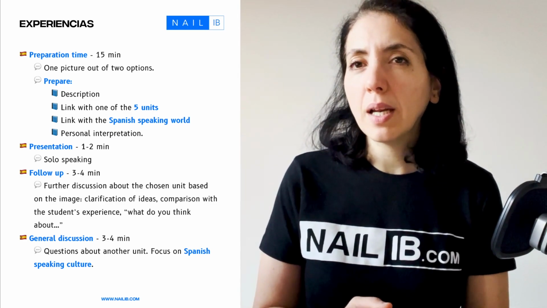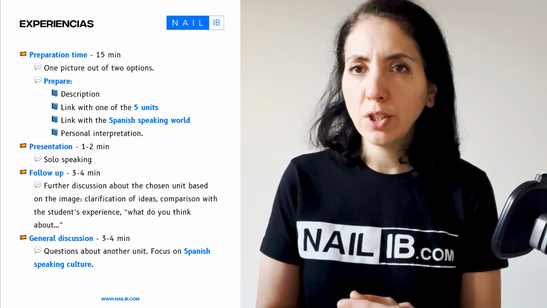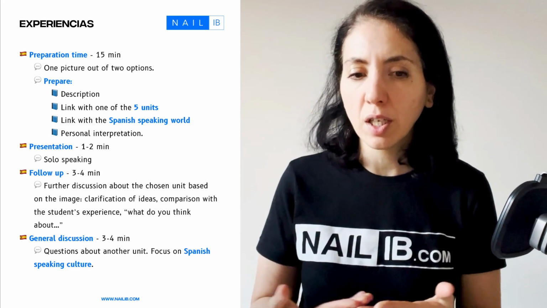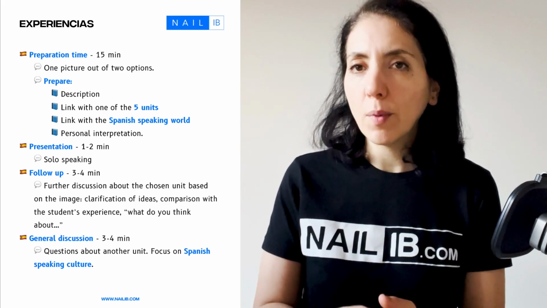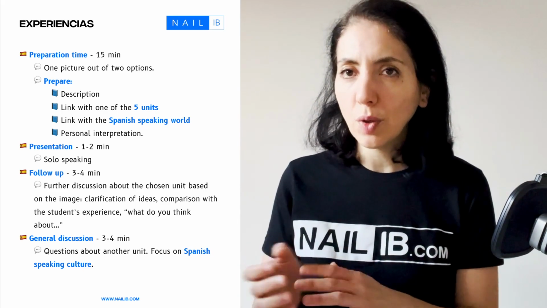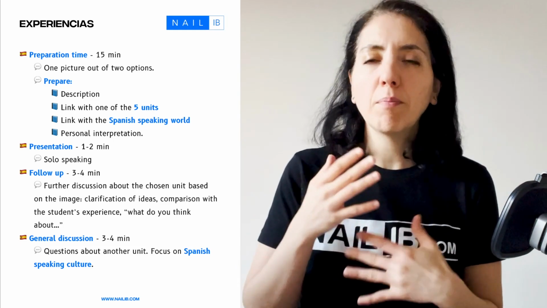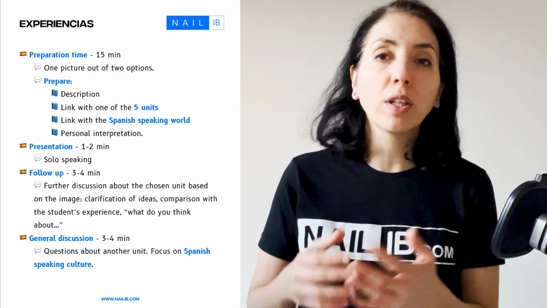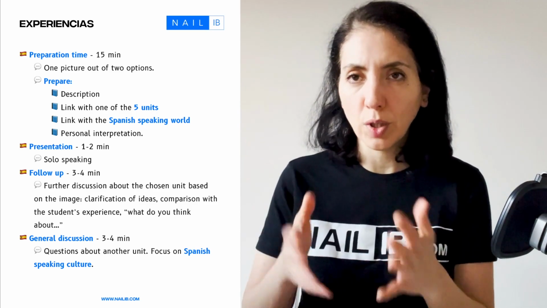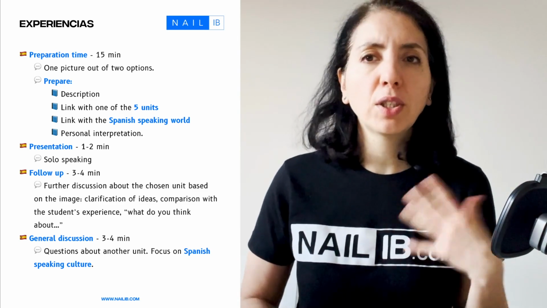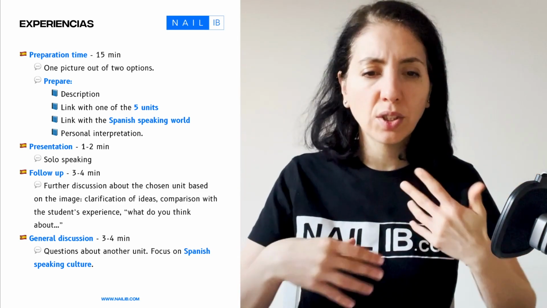Later on, picking up especially on your interpretation, the teacher may ask you questions to further the discussion. For example, now we're going to see two images. The second one is about some tourists, right? And the teacher may ask you, would you like to go on a trip like the one presented in the image? Yes, no, advantages, disadvantages, etc.